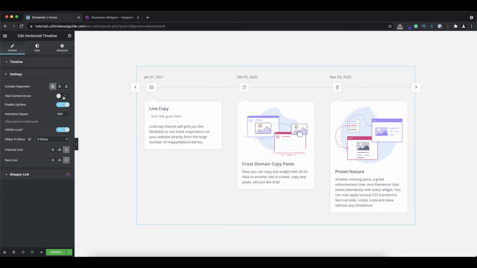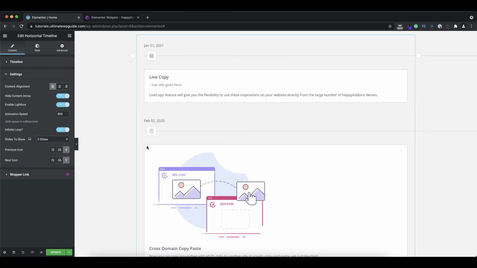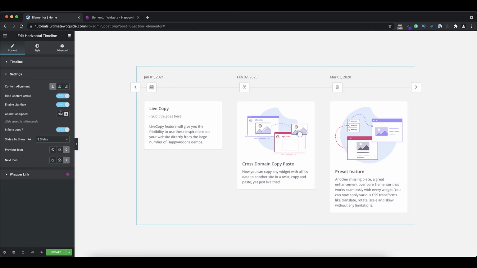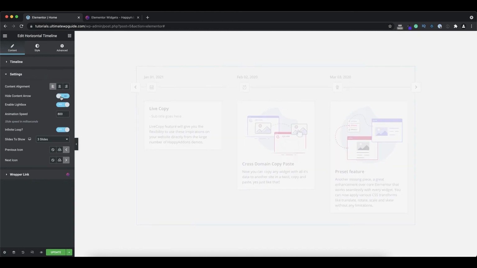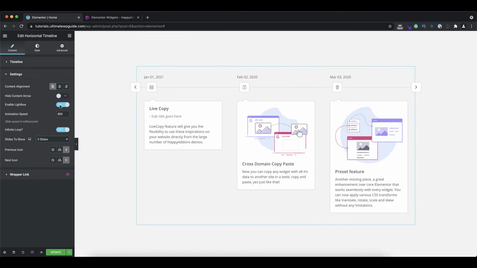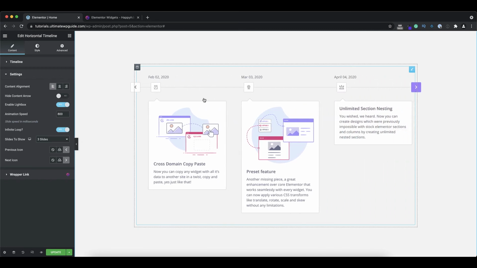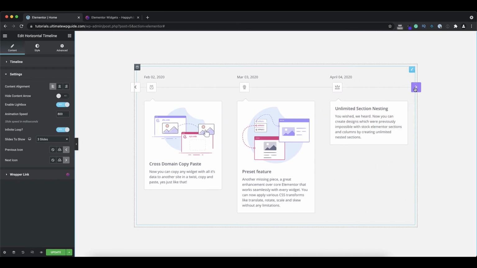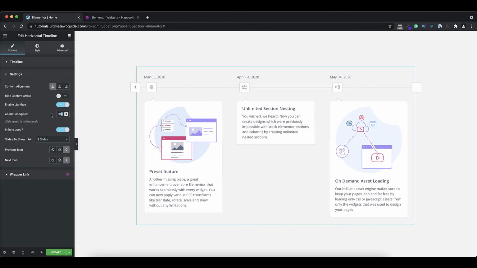You can see if I switch that off, that little arrow is gone, but it looks quite cool with that content arrow there. Lightbox, obviously self-explanatory. If I click on something, it will pop up into a lightbox giving me more details. The animation speed is the rate at which this animation happens when I click on the next button. So I can adjust that here and adjust that here to set the speed of that animation.